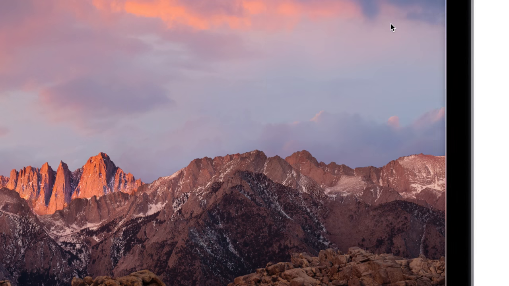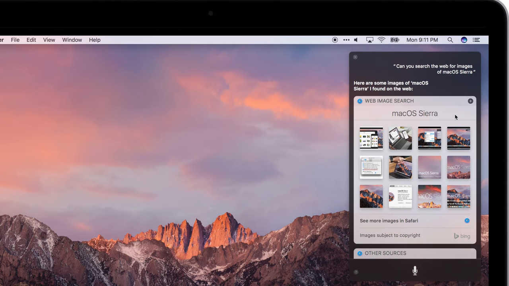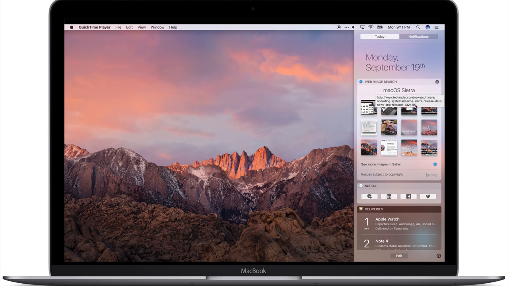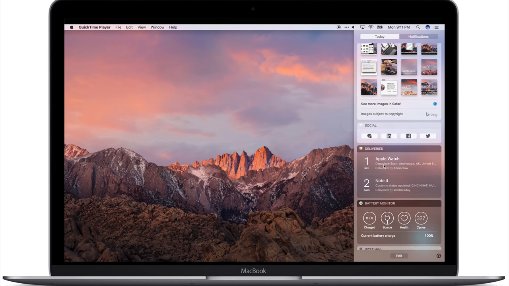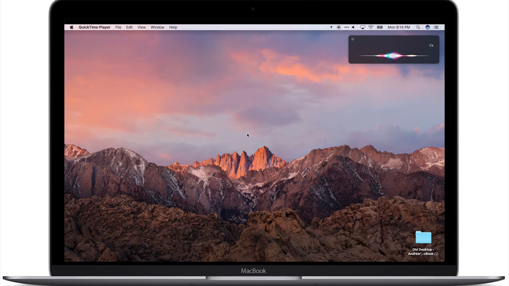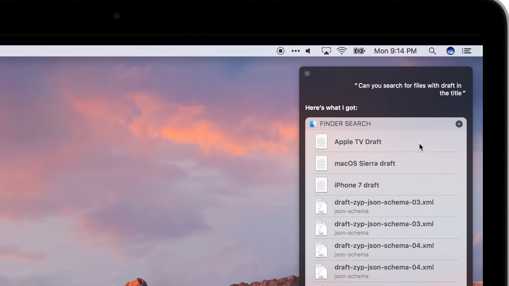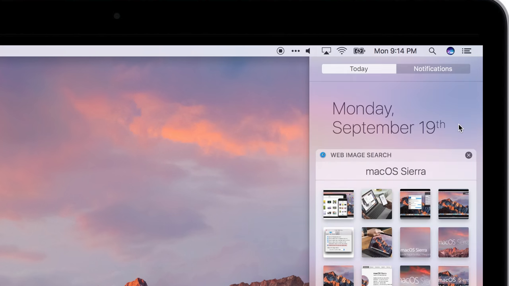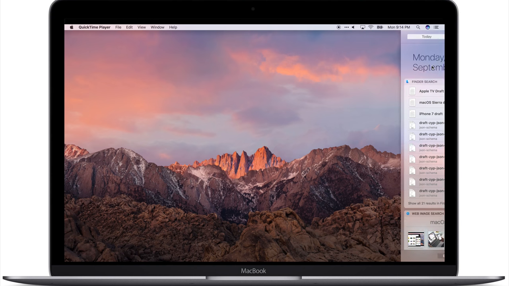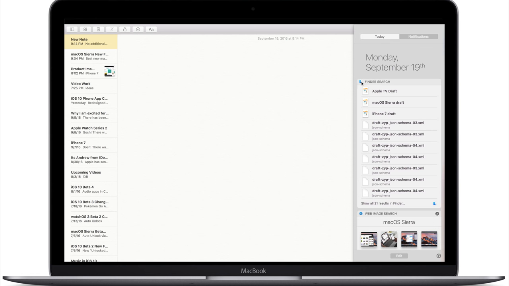So, spoiler alert, there is Siri now on macOS, and we'll touch more on Siri at the end of this video. But if you did some different searches, so if I was searching for some specific photos, I want to find some photos of macOS Sierra, I can actually pin those right into Notification Center, and they're always updating. So if it was something like a certain set of files, like if I want to search for any files with the word draft in the title, I can pin that in here. Every time I save one of those files, it'll show up in that list. So a really nice way to keep up to date.